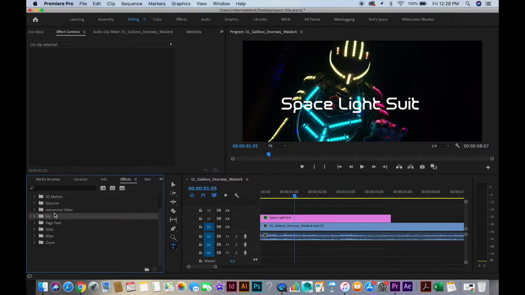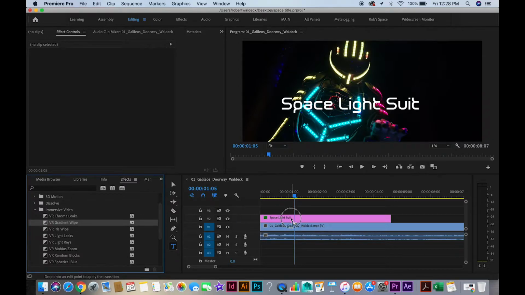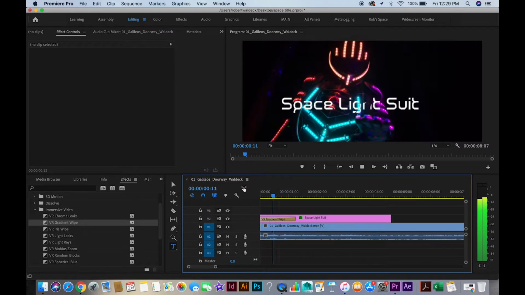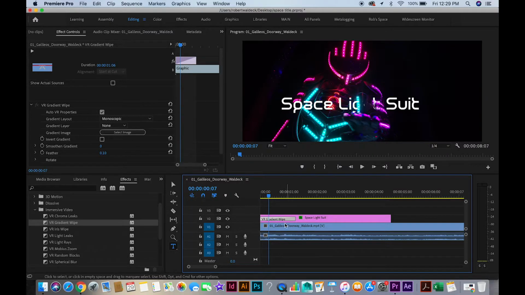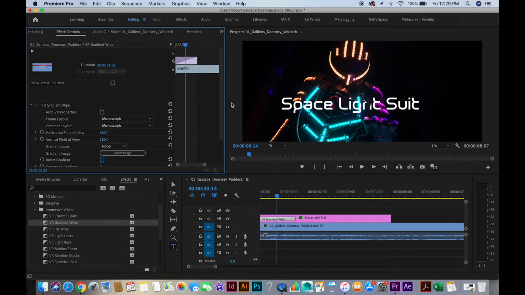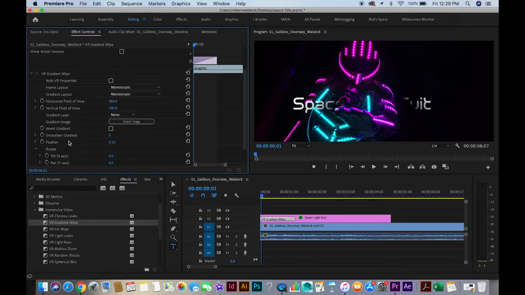You can also start exploring immersive video here. Some ones to highlight in here are the gradient wipe in here. So VR gradient wipe I'm going to drag on right here. And there you have the VR gradient wipe come in. Click on the transition, and you see that you actually have feathering and other options available to you in here. You can invert the gradient if you want to. Deselect the invert gradient.